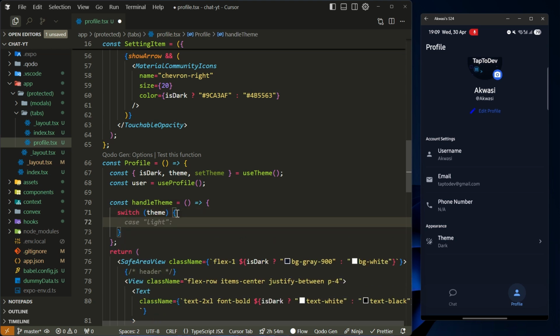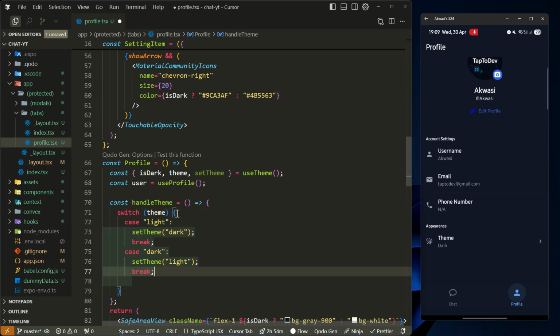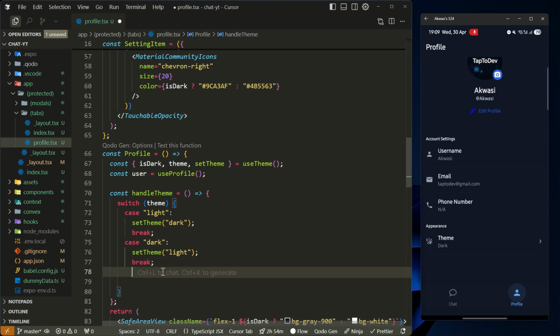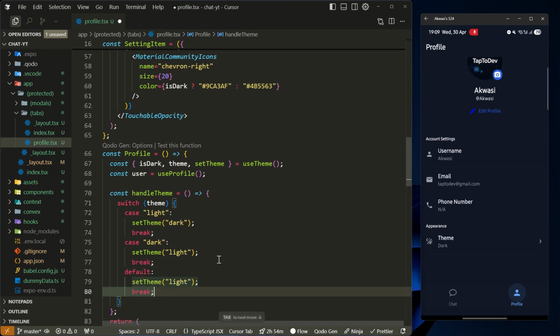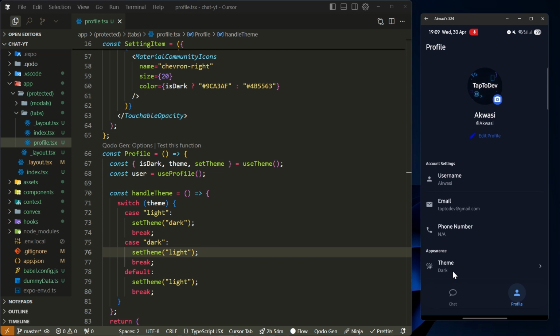Okay, so we have case of light. If the case is light, we set theme to dark. If it's dark, we set it to light. And maybe we can have another one for system. And default should be light. I think that's fair, right? Okay, so now we're done with this one.